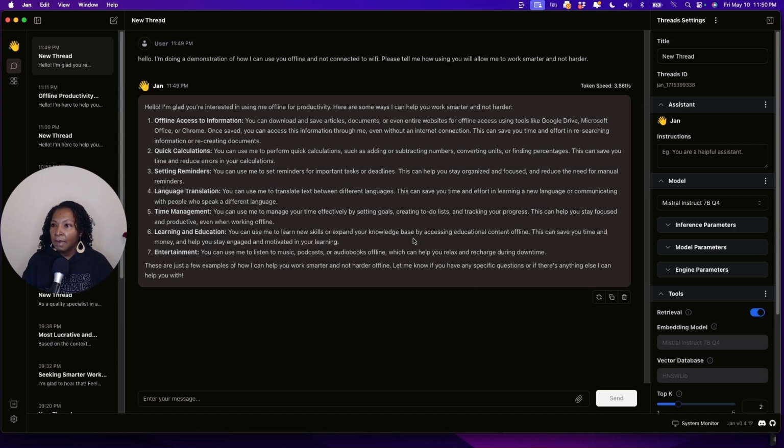So here we have our final answer. So it's telling me that it can offer offline access to information. So it's saying that it can download and save articles. I don't know that that's true, but I know that you can upload documents and have it kind of summarize those, and you can chat with the document. It can do quick calculations. I have not tested it on math. Language translation, time management, learning and education, as well as entertainment.